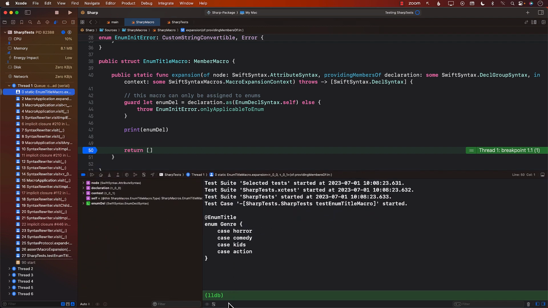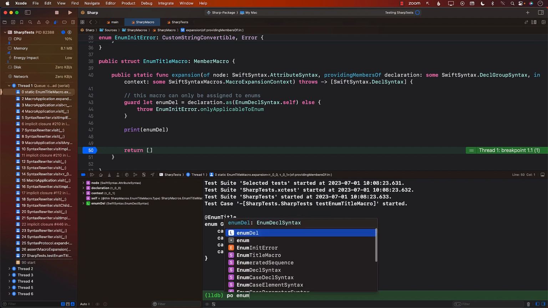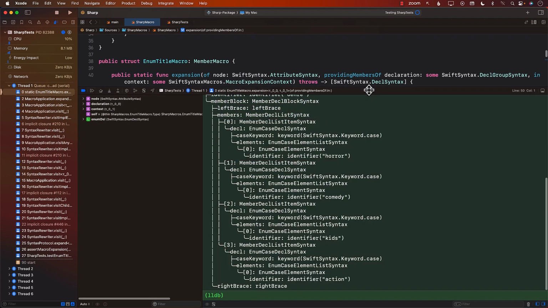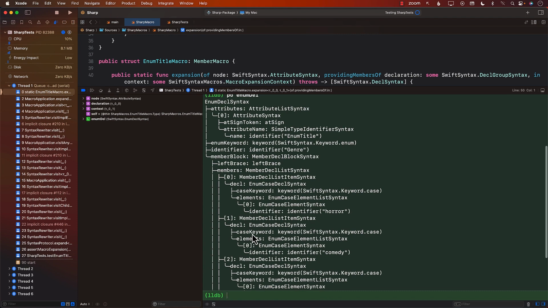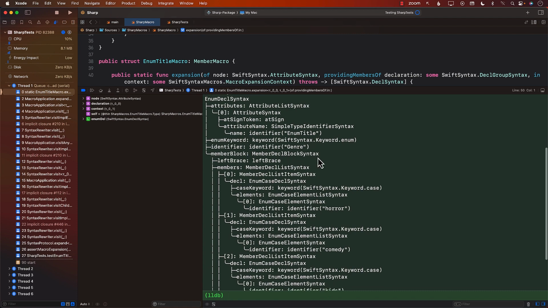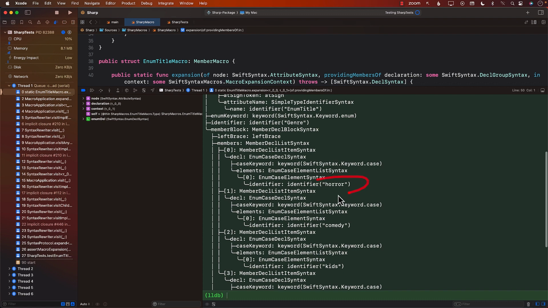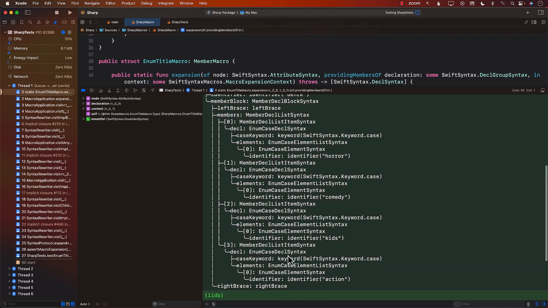Okay, so it is hitting that point. That's great. Let's go ahead and print out right over here. We will print out the value of enum declaration. Ooh, look at that. This is what is printing out. It's a very complicated, deep, tree-based structure. And in this tree-based structure, if you look carefully, you will be able to find all the different cases that you need to create the title property, because you need these horror, comedy, because you need to find out what the different cases are, right? Or else you won't be able to generate the code correctly.